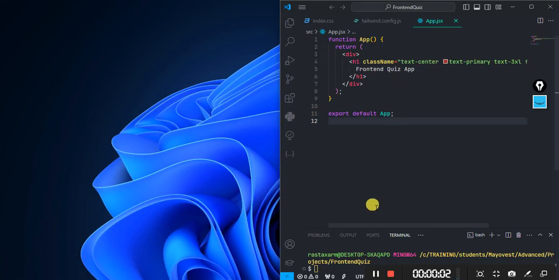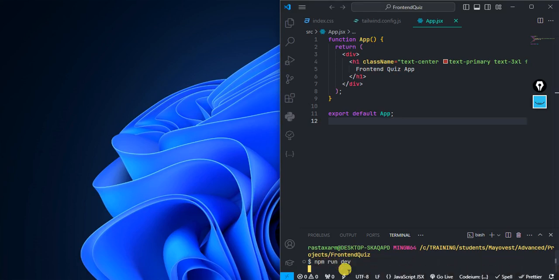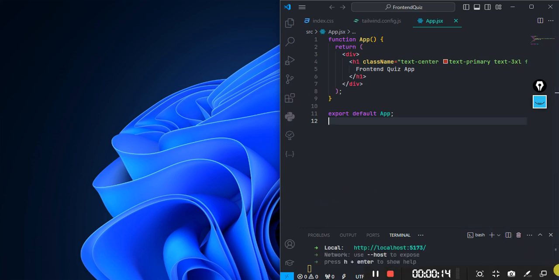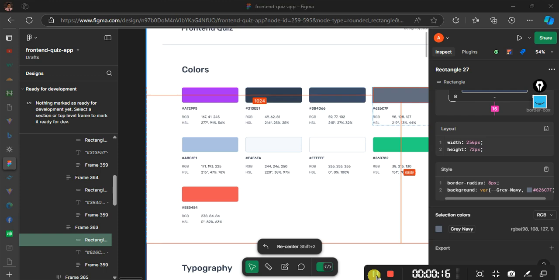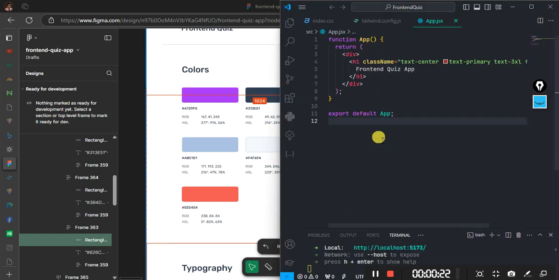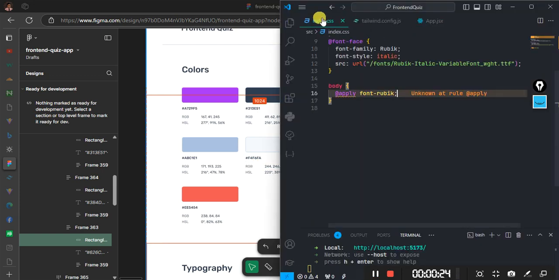All right, so where do I stop? npm run dev. We started with this, our project. Let me bring out the files. All right. Let's set up our color for the project and Tailwind.